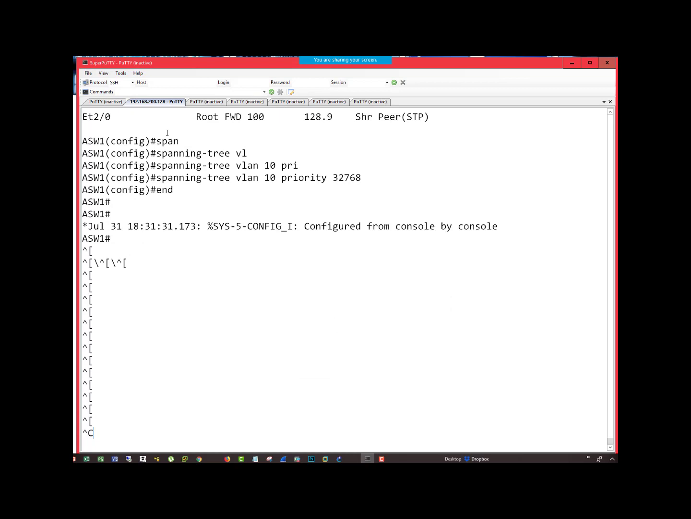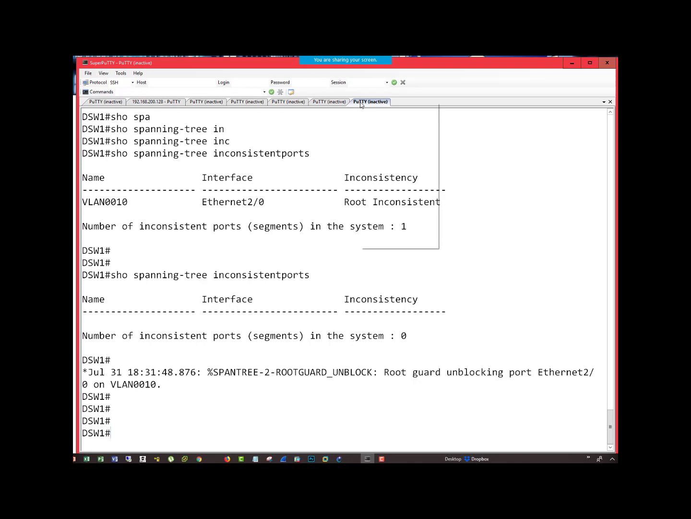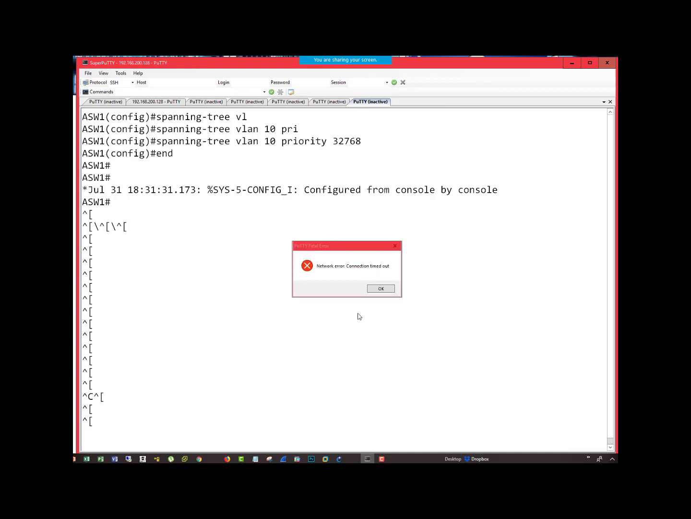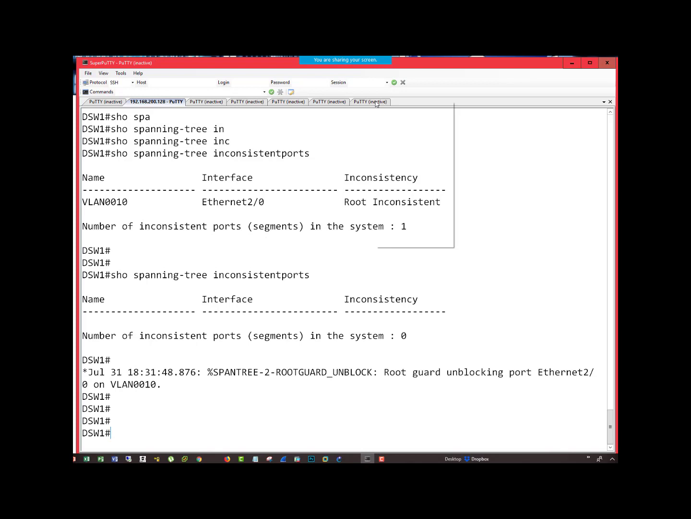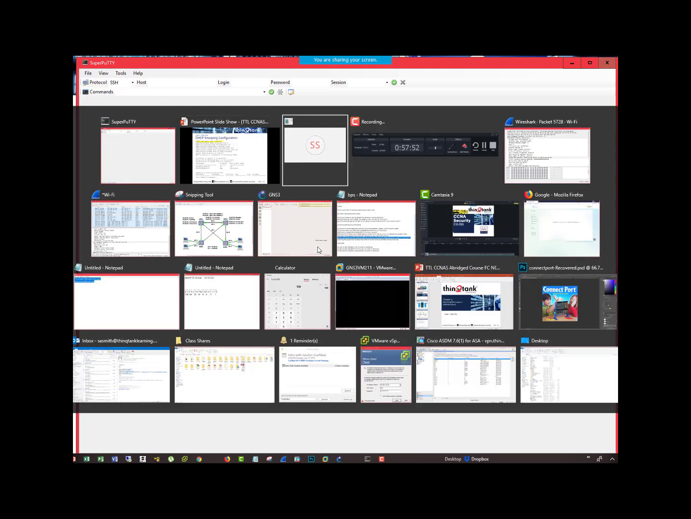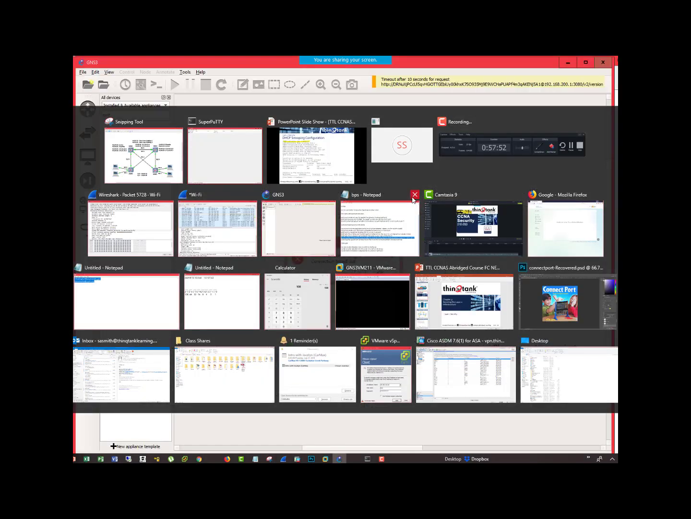Did it actually kill my GNS3? Seems that way. Let me clear all these out. Let's clear. Yeah, I was going to try and close them all. It's grayed out though for some reason. Oh, there it goes. Okay. All right, let's go back to our GNS3 and hopefully the GNS3 didn't crash. Ah, it did.